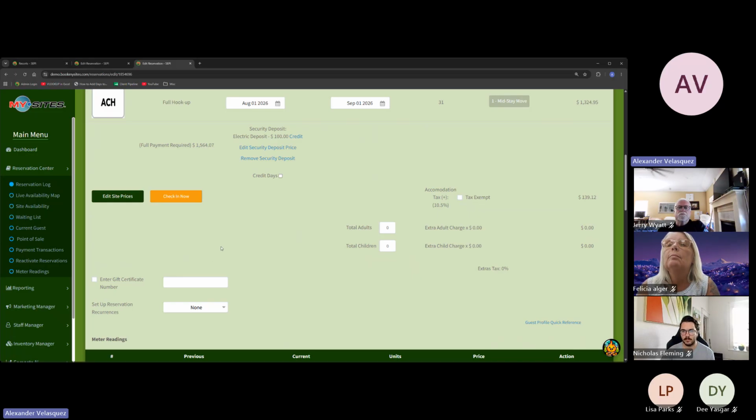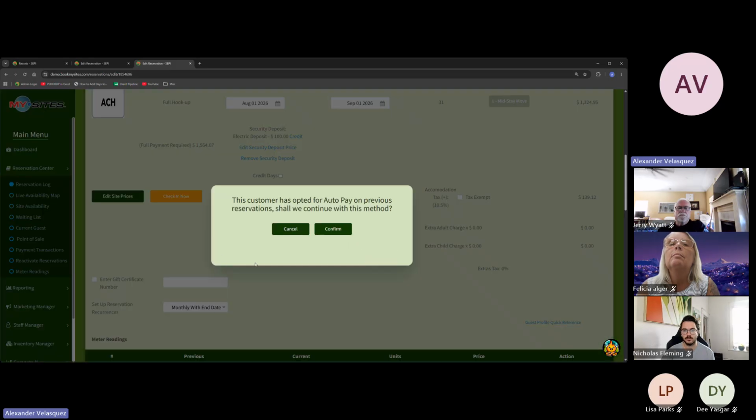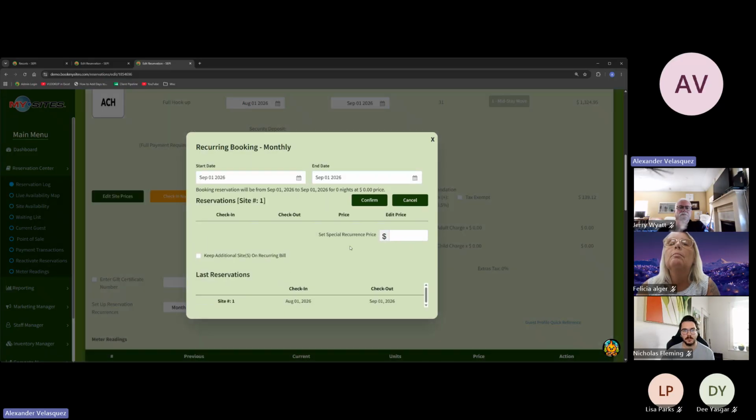So for today's demo, I like to use monthly with end date because I get to show you previous reservation, continue with this method, confirm. That's just an auto pay message there that it's enabled. So from here, in this recurring window, Alex, quick, I got a question in the chat. Go ahead.